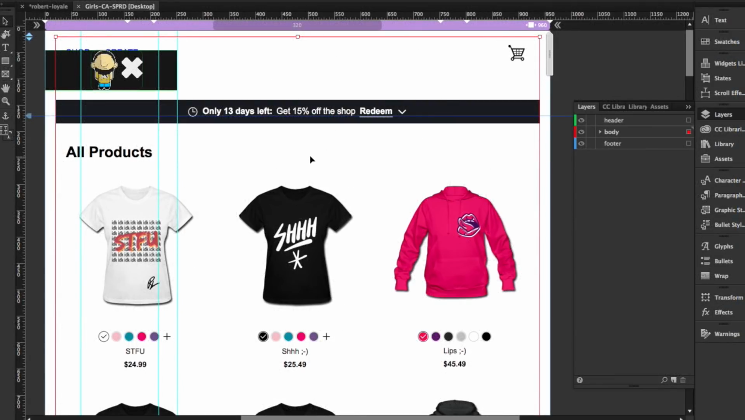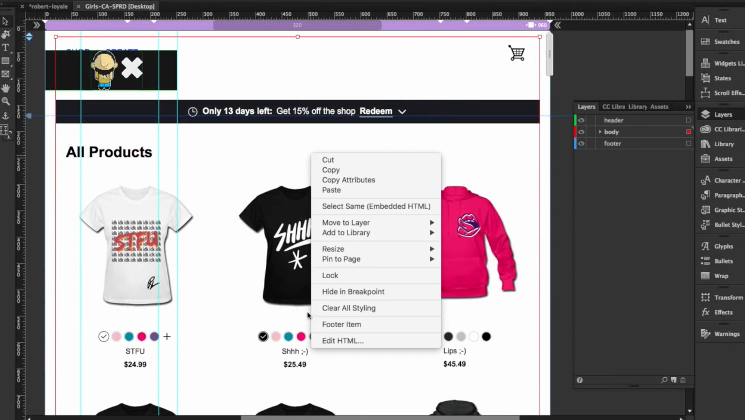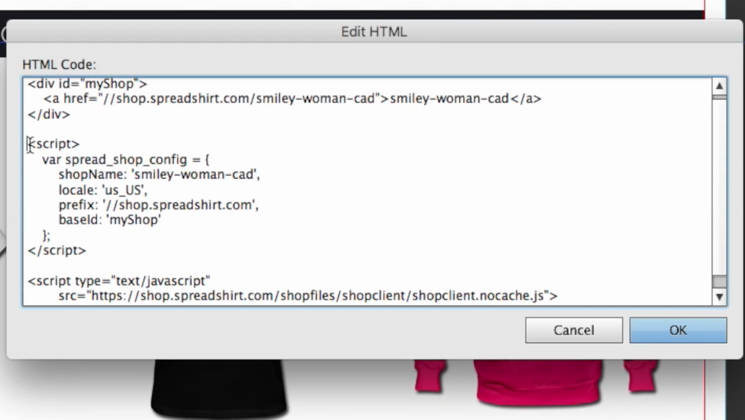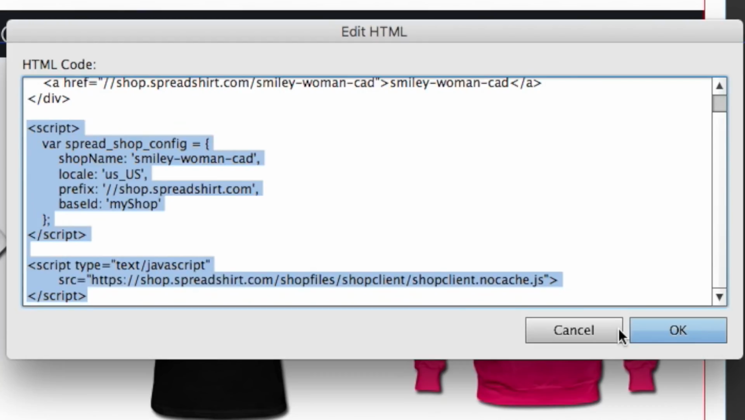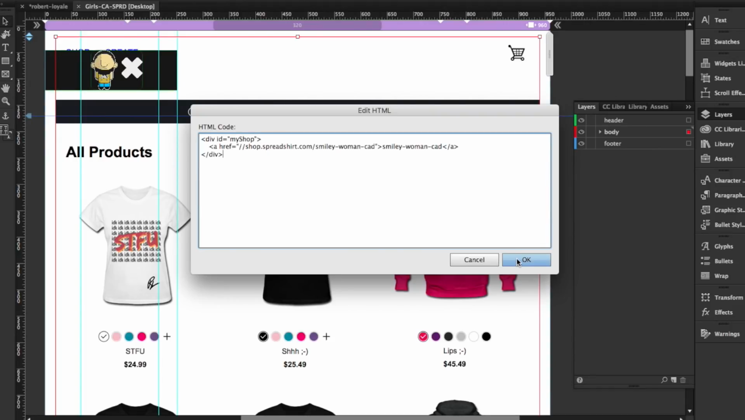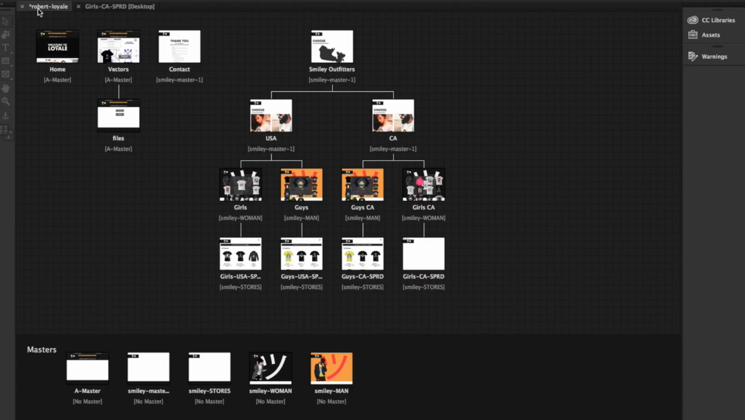What you want to do is right click on this and go down to edit HTML. Honestly, anything that has script in it needs to go in the head. I don't like it being in the actual body because it slows down your website. That's just how it is. So we're going to hit OK after deleting that out.